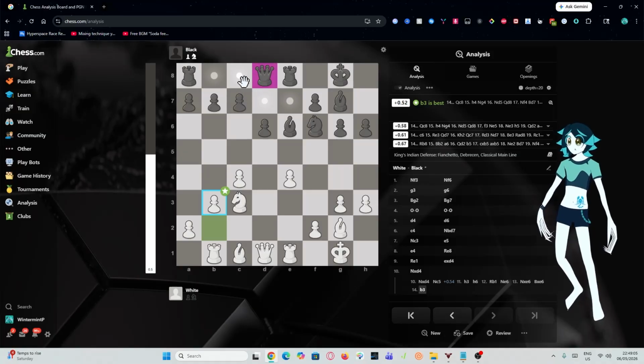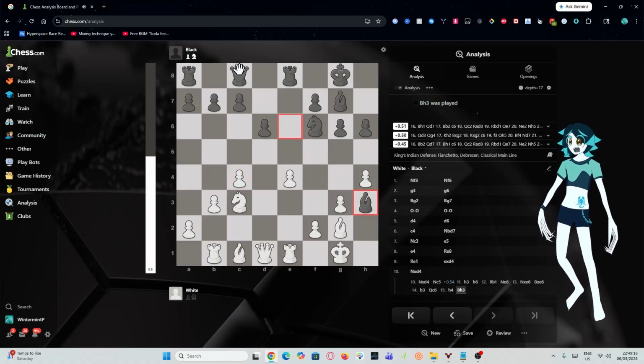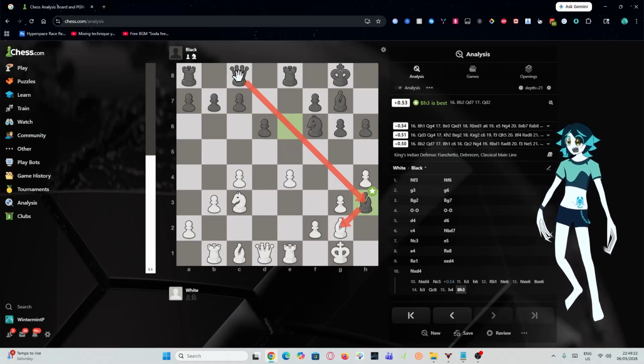Queen to c8. h4. Bishop to h3. Yeah, he's just getting right in there. This is what your opponent is trying to do.